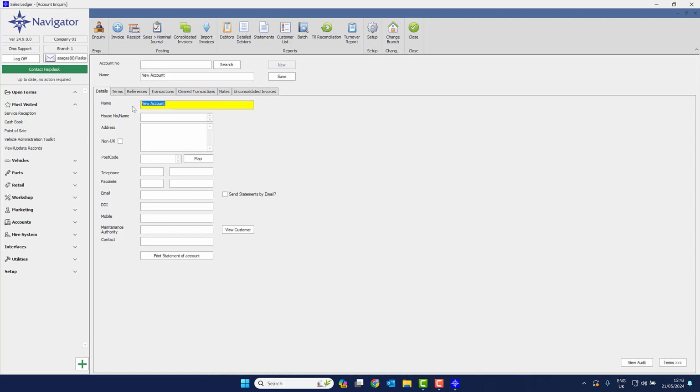and then we're going to enter the name. We can then enter the address. We can do this by populating the postcode. Once we've entered the postcode, we can click into the house number or name field. The address will then pre-populate, and then we can enter the house number or name to finish off the address.